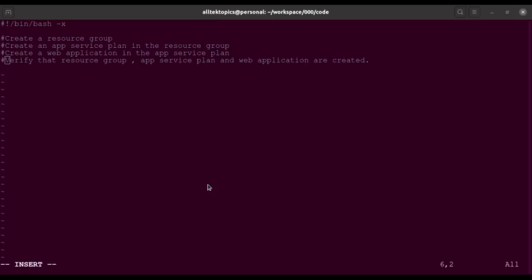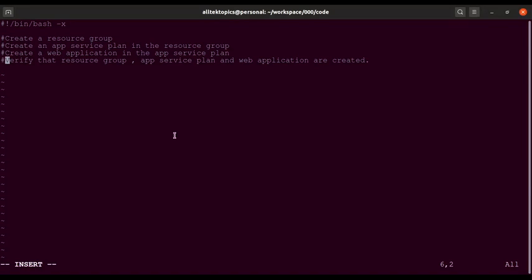In the screen, we can see the list of steps that we'll be executing for creating a web application in Azure App Service. Let's go ahead and execute the steps one by one. First, let's create a resource group. For creation of the resource group, we will need a resource group name and a location. Let's define variables for that.